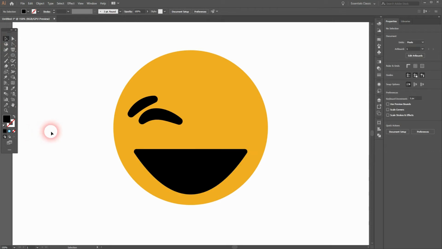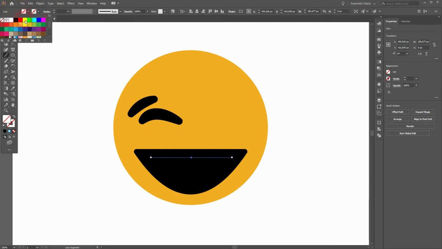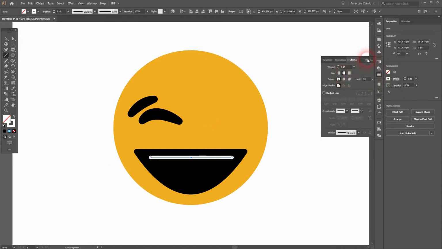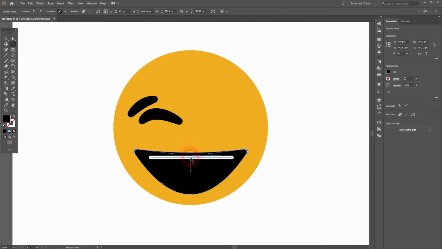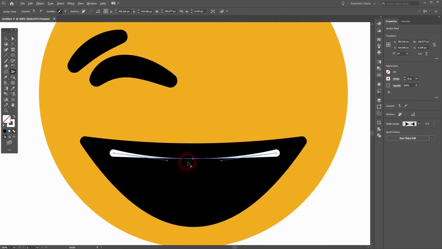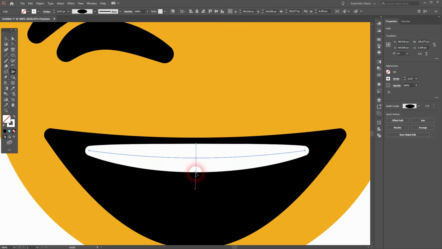Let's create the teeth. Again, I'll use the line segment tool for that. This time we need a white stroke color. And I use the anchor point tool again. I want to give the mouth at the top a slight curve as well. Then I use the width tool on the teeth. Let me zoom in. That's what I wanted.